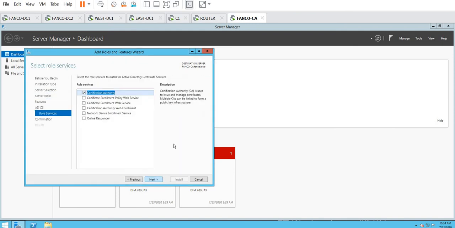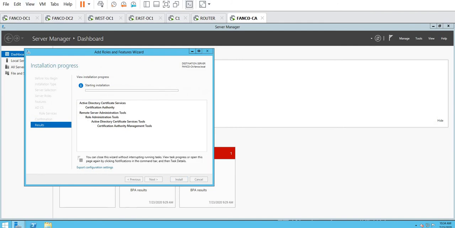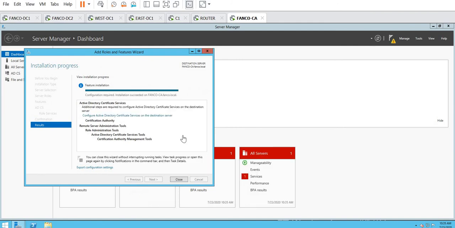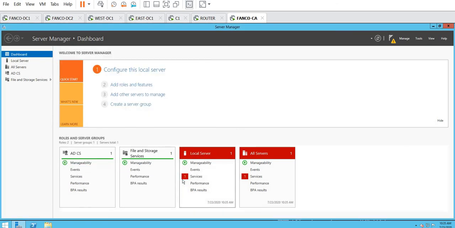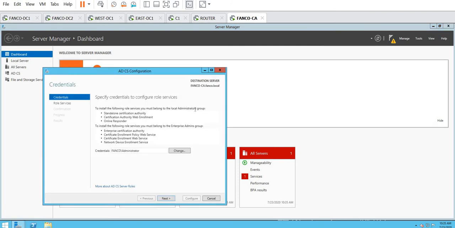So we'll hit next on that. And then you get to the options where what type of role services do you want to install. For now, we're only going to add in the Certification Authority role. Confirm that, and it will go ahead and install. So now that is installed. We can hit close on that. And what you'll notice is up at the top here, it wants you to configure the additional post-deployment configuration. So we'll hit next on that.